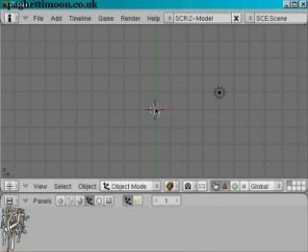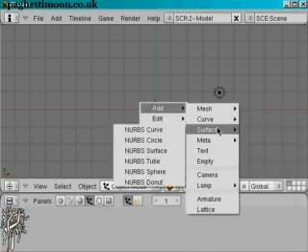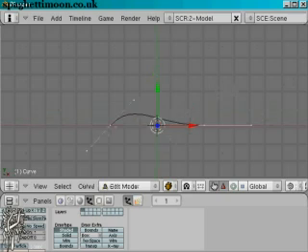Get rid of this cube, press spacebar, add curve, Bezier curve.